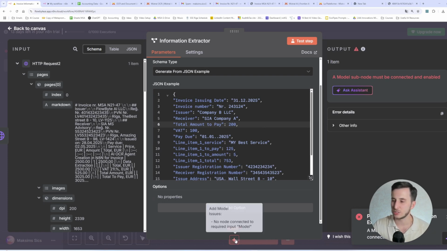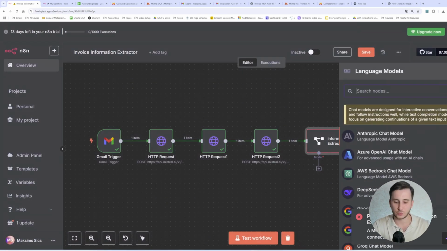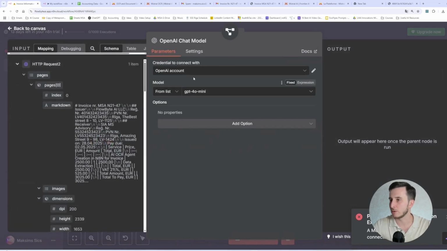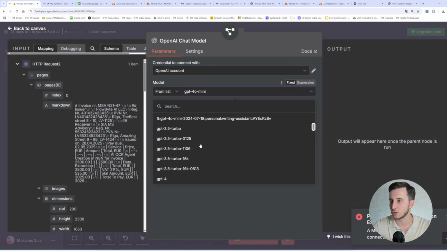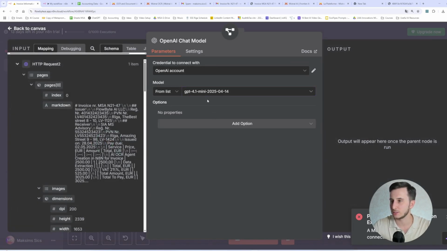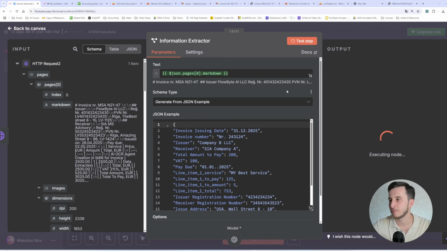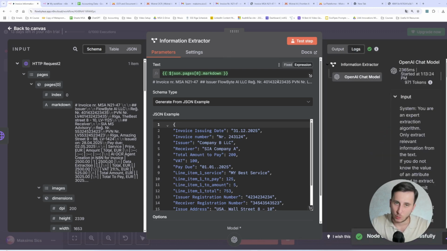Well, it doesn't get the information because we haven't connected the model. For this one, I'm going to be using an OpenAI model, and we're going to be using, of course, 4.1 mini, which is an amazing model, by the way. We don't really need a lot more instructions here, so I'm just going to get back and test the step and see what we get.